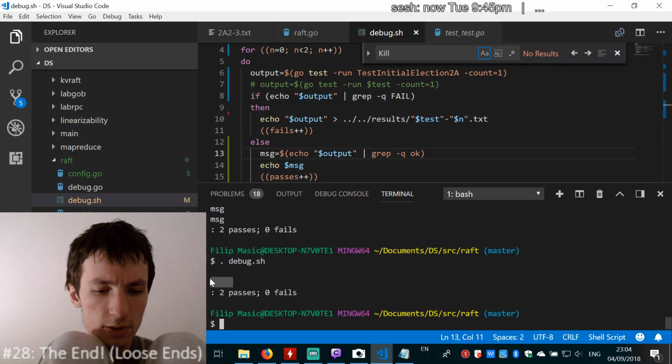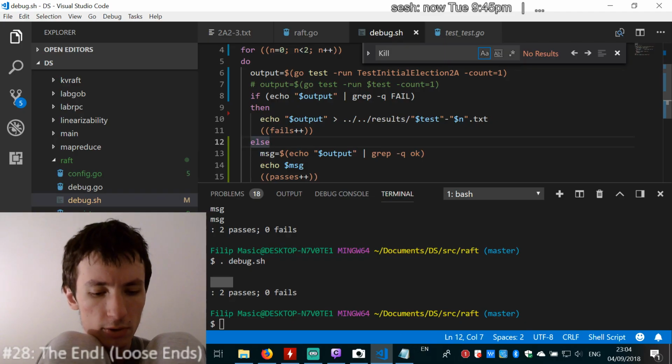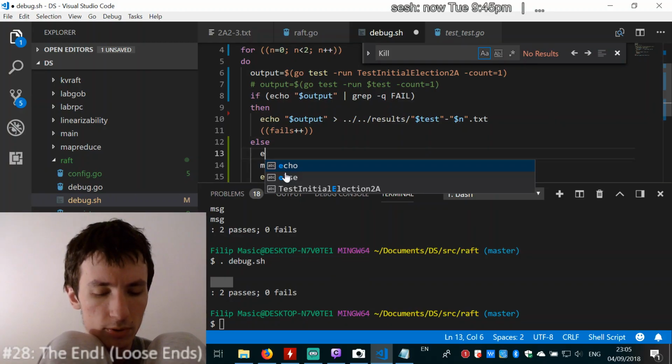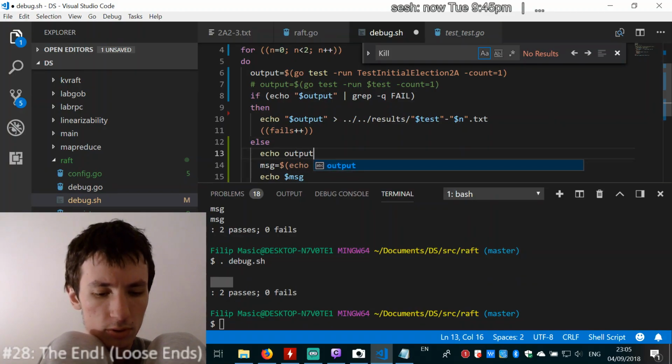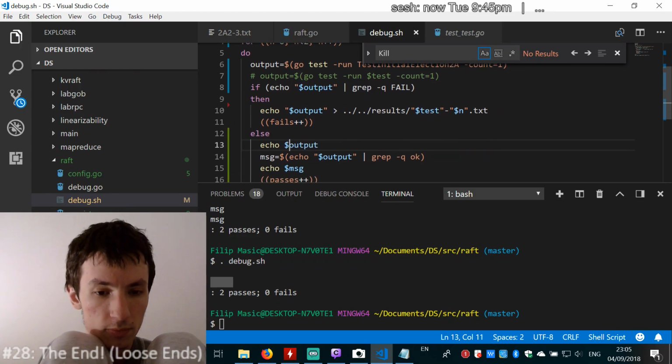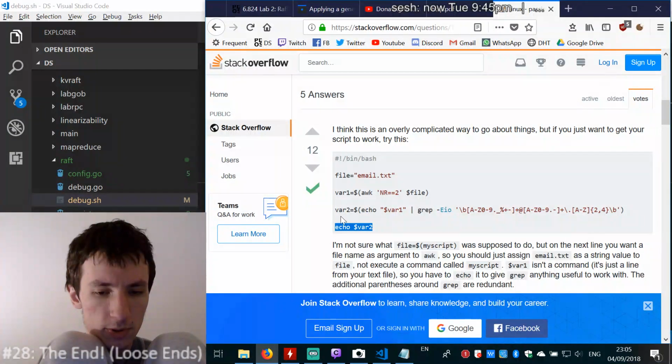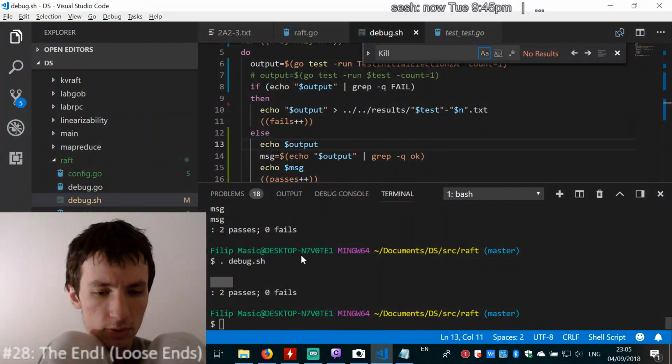So maybe the fact that it's saying space means that it's not actually detecting OK at all, which it surely should be doing. Why don't we just echo out, this is in the case of pass, yeah, why don't we just echo output? Am I supposed to have quotes? I don't think so.